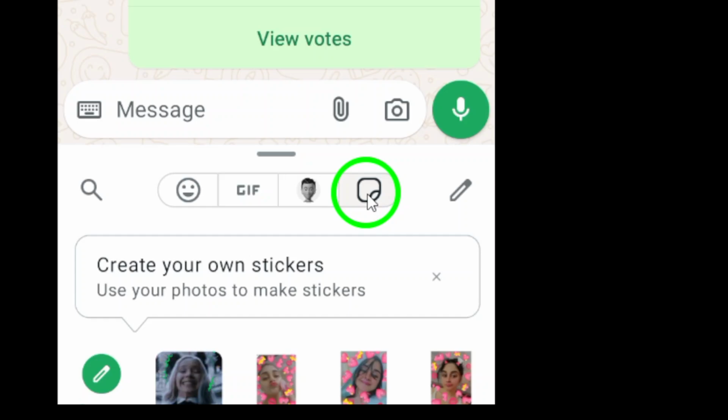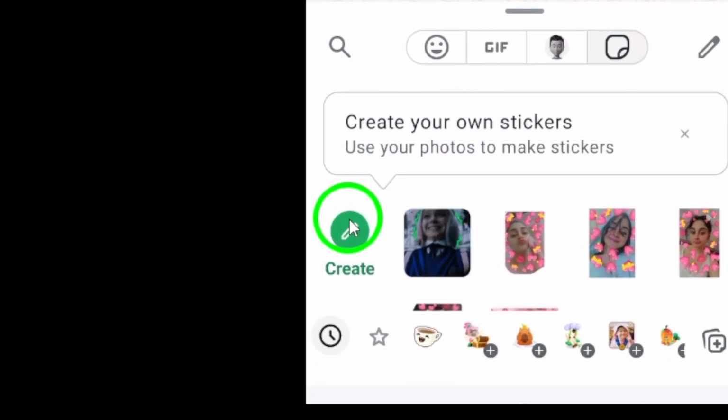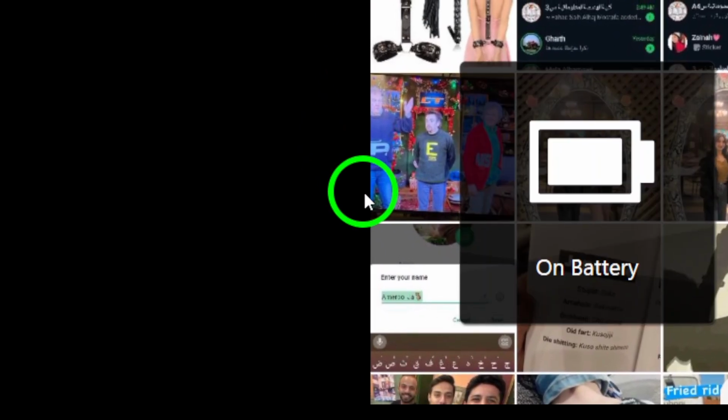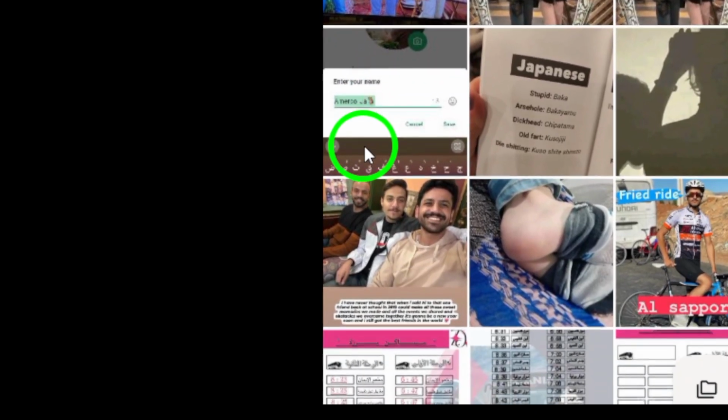Once you're in the sticker section, find and tap the Create option. This is where creativity kicks in as you can start making your personalized sticker. The next step is to select a photo from your gallery that you'd like to transform into a fun sticker. Whether it's a favorite picture, a meme, or anything else, just choose the one that speaks to you.